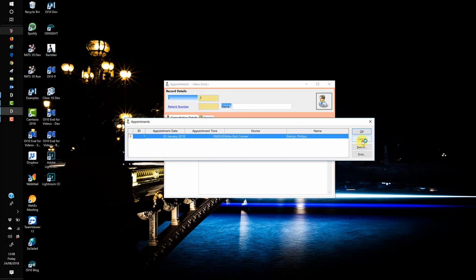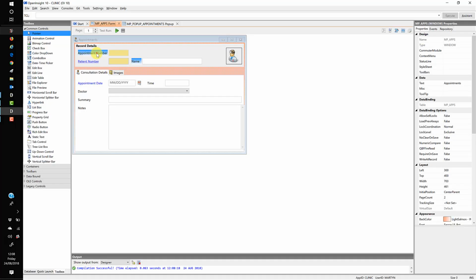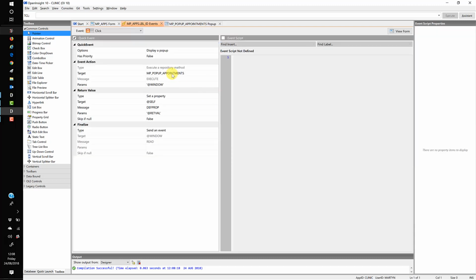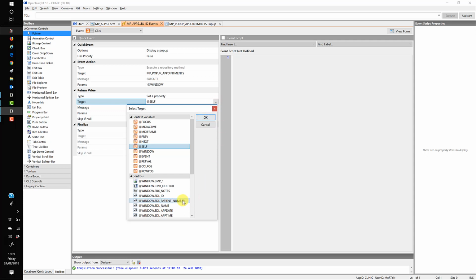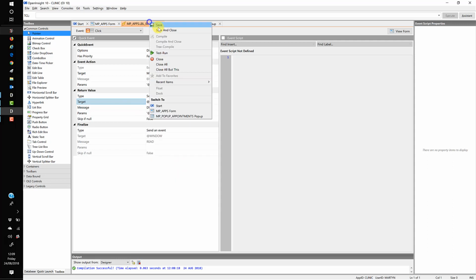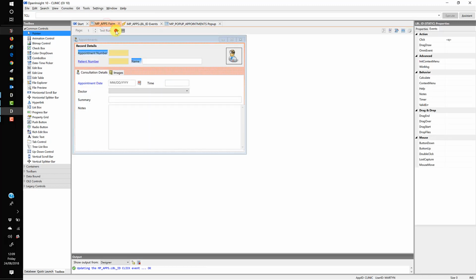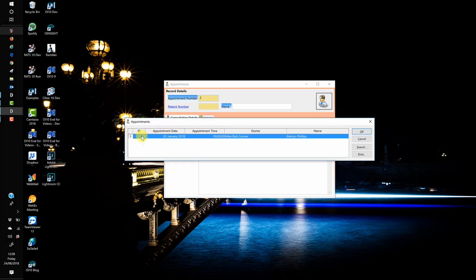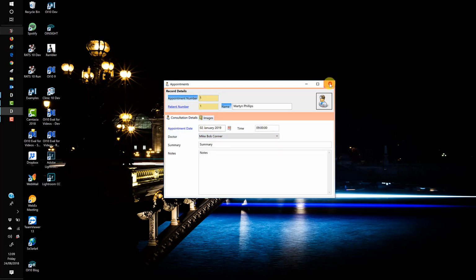Okay, it didn't, because we sent it to the wrong control. It's on the quick event. So the turn type value, I think that wants to be EDLID. Let's just do a save, test run that. And then we get number 1.